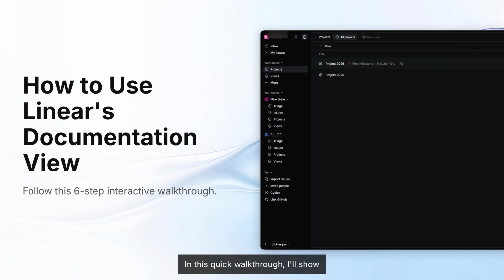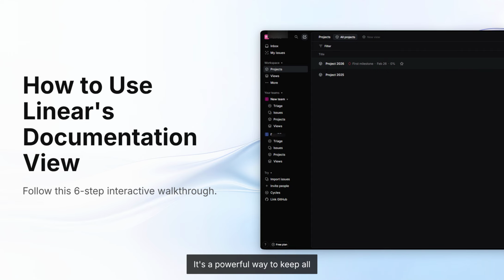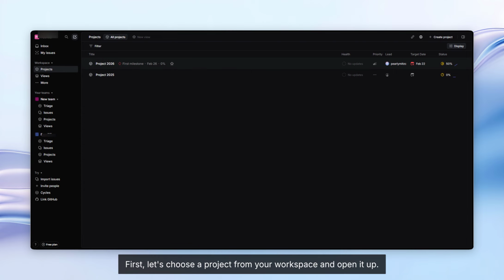Welcome! In this quick walkthrough, I'll show you how to access and use the documentation view within your projects. It's a powerful way to keep all your project information organized in one place. First, let's choose a project from your workspace and open it up.